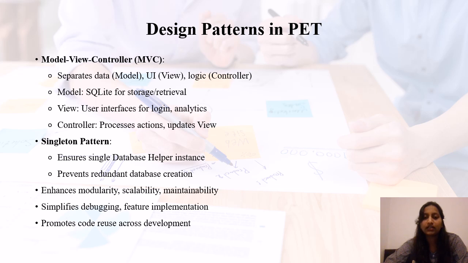Now let us see how the sequence diagram helps show the dynamic process of adding an expense in PET.